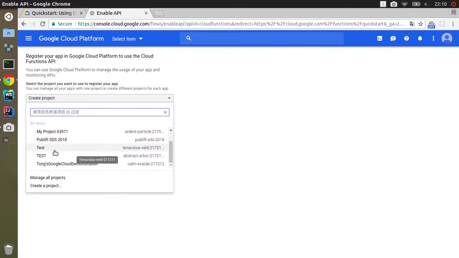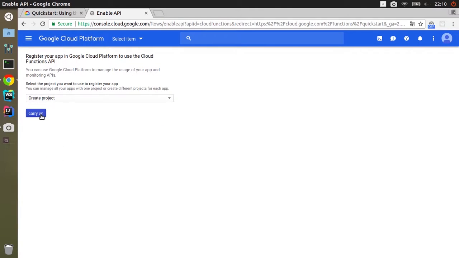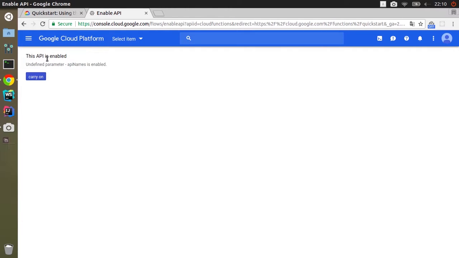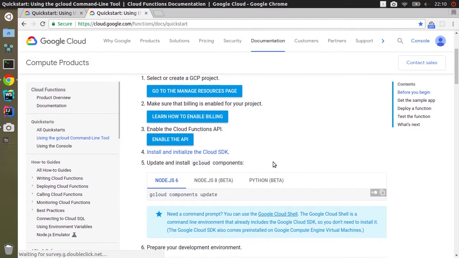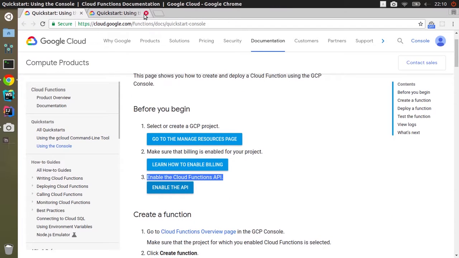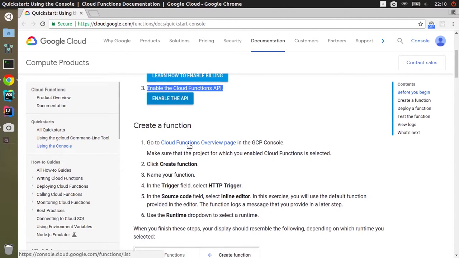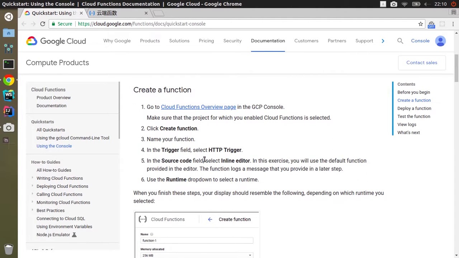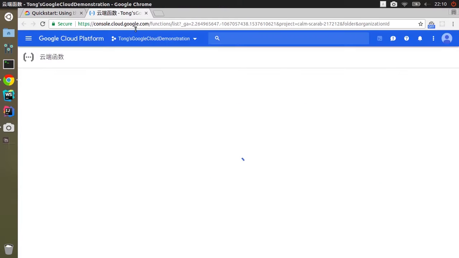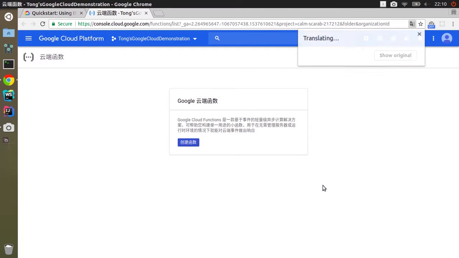You can just click the link to enable the Google Cloud Functions API for your project. However, you can also go to the homepage of your project, select API, and search for Google Cloud API to enable this API for your project. And the next step is to create the body of the Google Cloud Function.